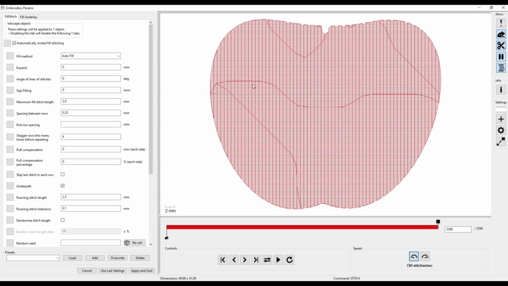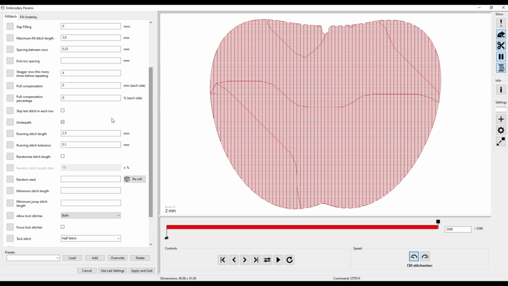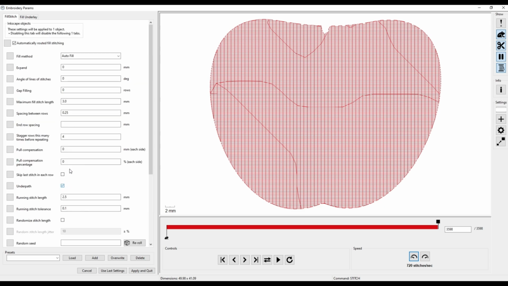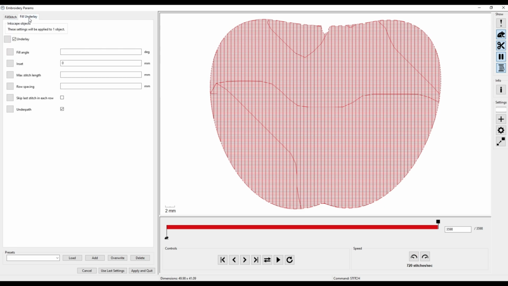The reason it immediately shows it as a grid-like structure is because underlay is automatically ticked, which is labelled as underpath here, which is also important. For the fill stitch, it is important to have a layer underneath called an underlay, which secures the thread to the stabilizer. Let's go into the Fill Underlay tab, and you can see here as well that it's ticked.